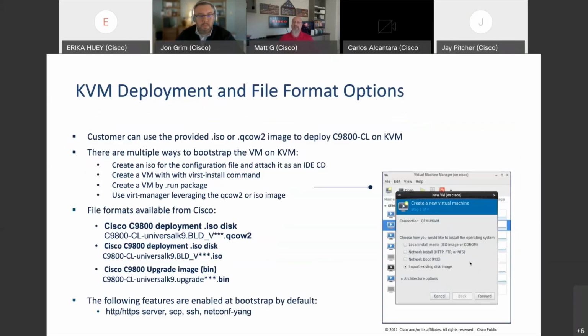Some of the things to note about the file format options that you'll find on cisco.com: you would typically boot this as an ISO image found there, or additionally, we do have a QCOW2 version. So either of these two versions can be found. That will be your deployment capability. Once you have the virtual controller deployed, you can then upgrade to newer releases by just downloading the bin version and uploading it directly into the UI interface of the virtual controller.